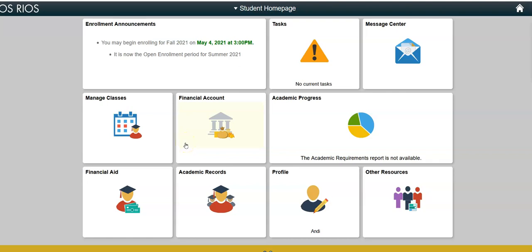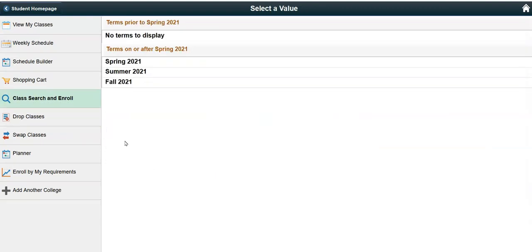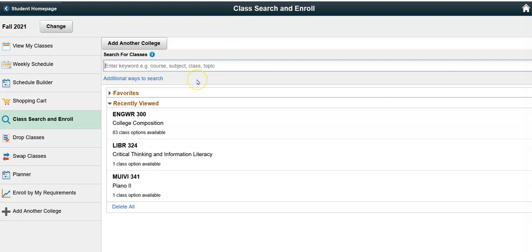To identify ZTC classes from eServices, from the main homepage, click Manage Classes. In the left-hand menu, click Search and Enroll, and then select the term for which you're searching. You can search by course abbreviation, subject, class topic, or other keywords.